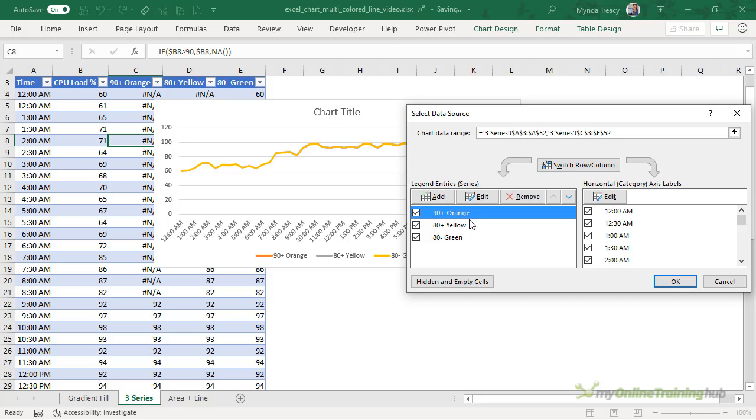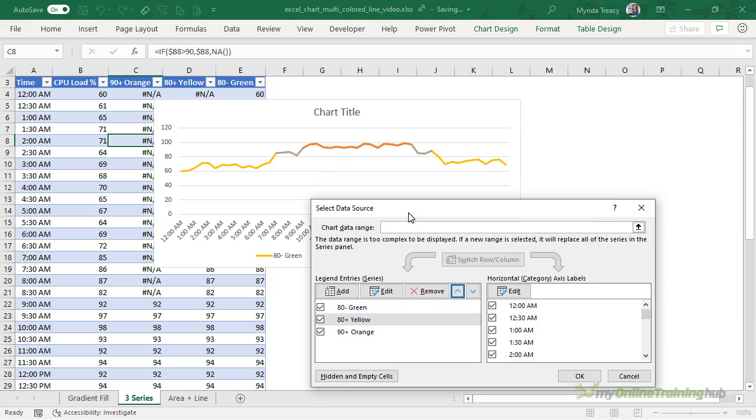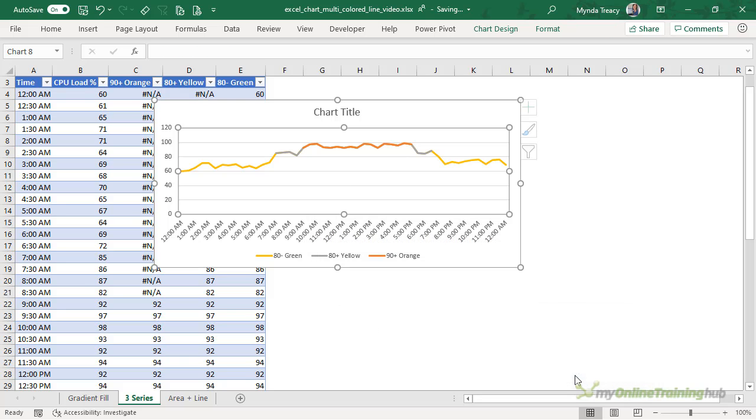The next thing I need to do is rearrange the order of the remaining series, because you can see in the chart that the whole line is yellow. And that's because the green series, which is currently formatted yellow, we haven't changed it yet, is sitting on the bottom. So let me move that to the top, and then we'll move this one up one as well. And now you can see if we look behind, we have three distinct colors for our lines, one for each series. So I click OK there.